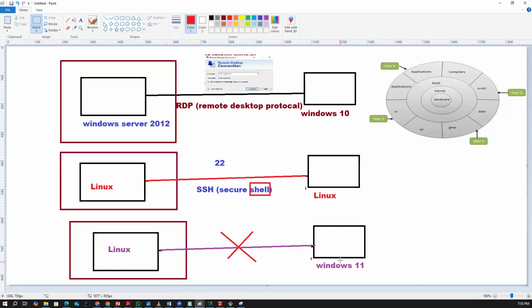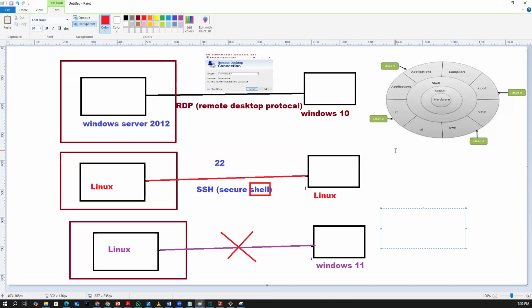Same way, if you want to interact with the shell, third party software will need to be installed. What do we need to install? Third party software. What are those?